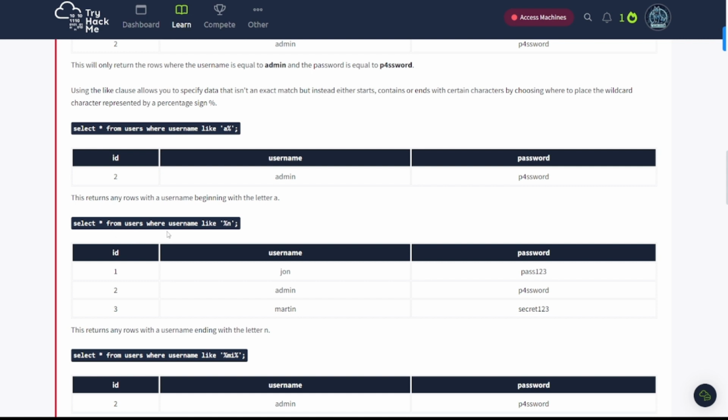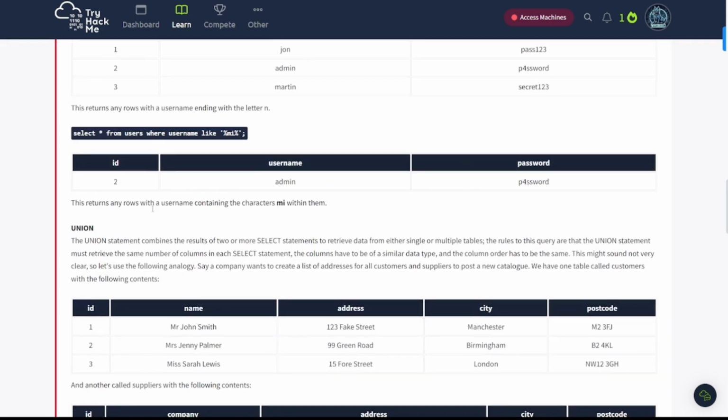SELECT * FROM users WHERE username LIKE '%n'. This returns any rows with a username ending with the letter n. So, okay, the first one's looking for starting, the next one's looking for ending. And the next one says SELECT * FROM users WHERE username LIKE '%mi%'. This returns any rows with the username containing the characters mi within them.